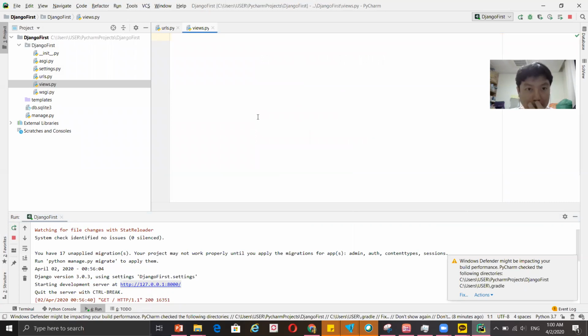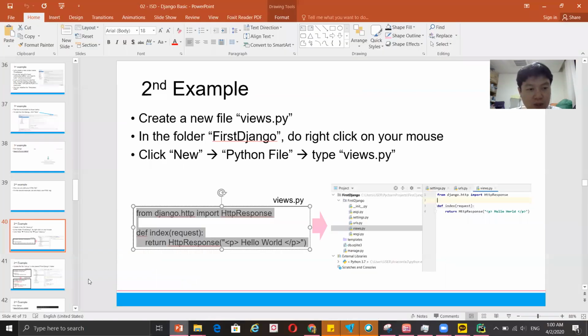Okay, so we have this HttpResponse. We have the index, and the HttpResponse will be hello world. If you run this later, you will see hello world on your website.